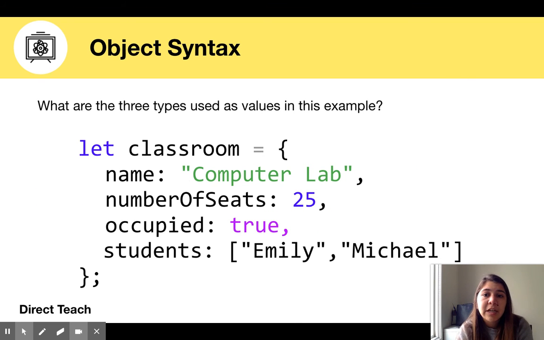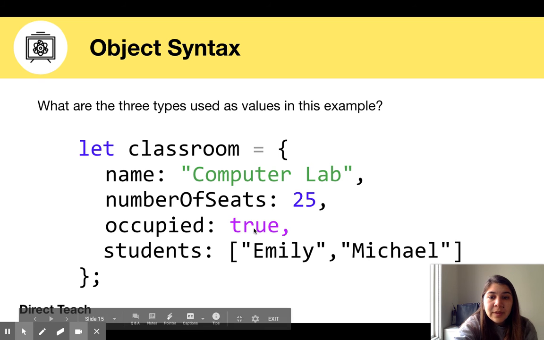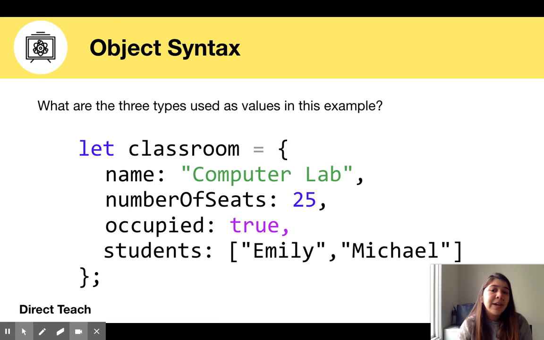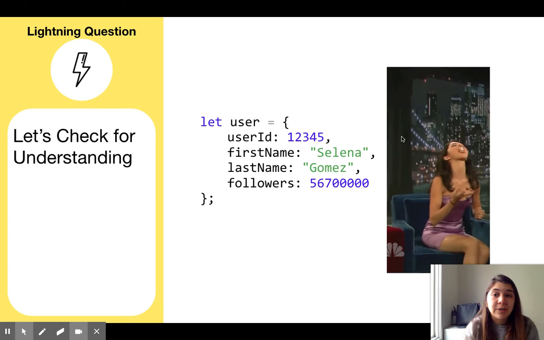So just to clarify here, what are the types of values that we're seeing in this example? I see 4. Computer lab is a string, number of seats is a number, true is a Boolean, and then we have an array as another type. We have Emily and Michael. You might even see functions associated with an object, but we'll get to that much later.